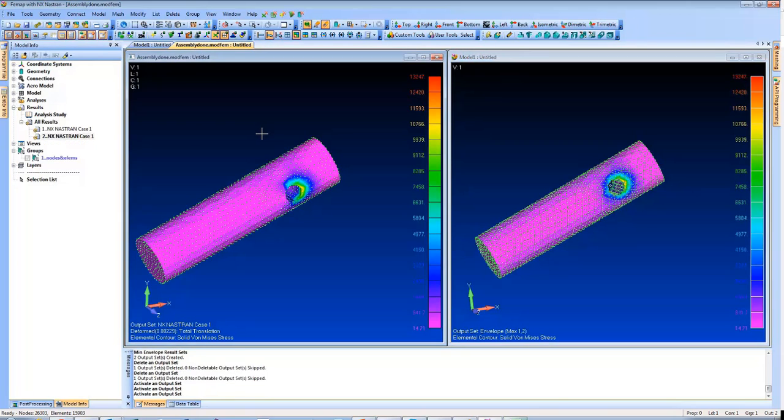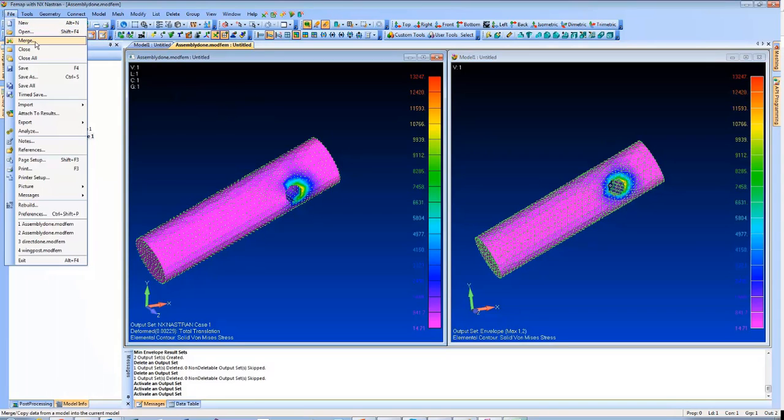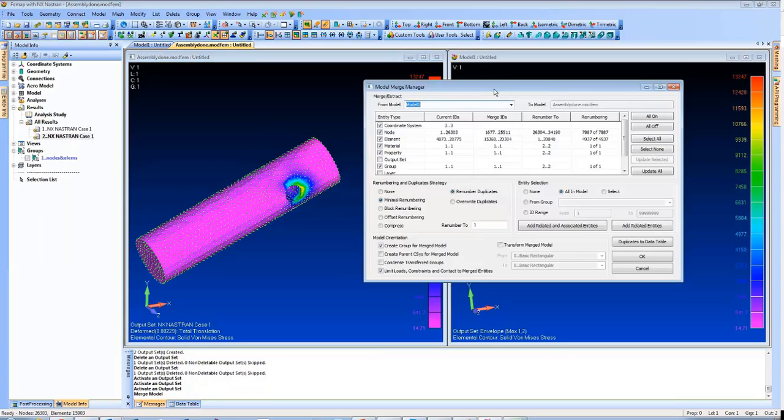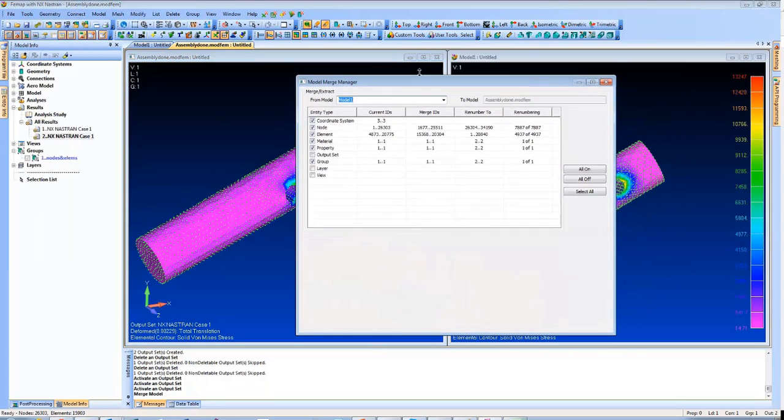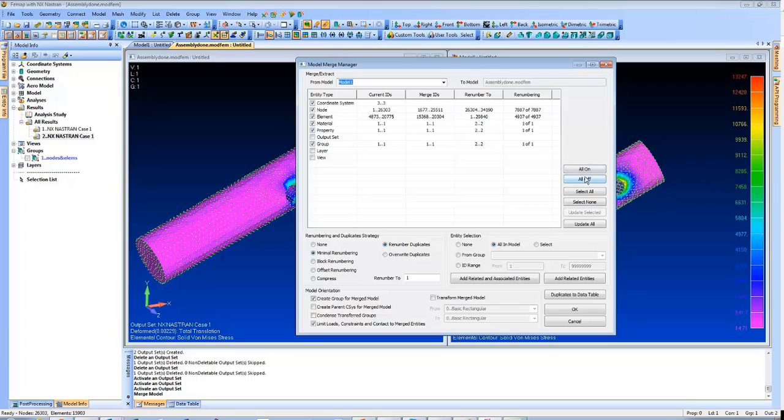So now I can merge again and come back into my original model. If I'm keeping my original model active, go to File, Merge, and we can see this dialog again. We're going to do a similar thing where we turn everything off. I'm only concerned now about nodes, elements, and the output set. And what I'm going to do is say no renumbering, because I want them to all come to the original node and element IDs. And we're going to overwrite duplicates. And then we're going to update all.